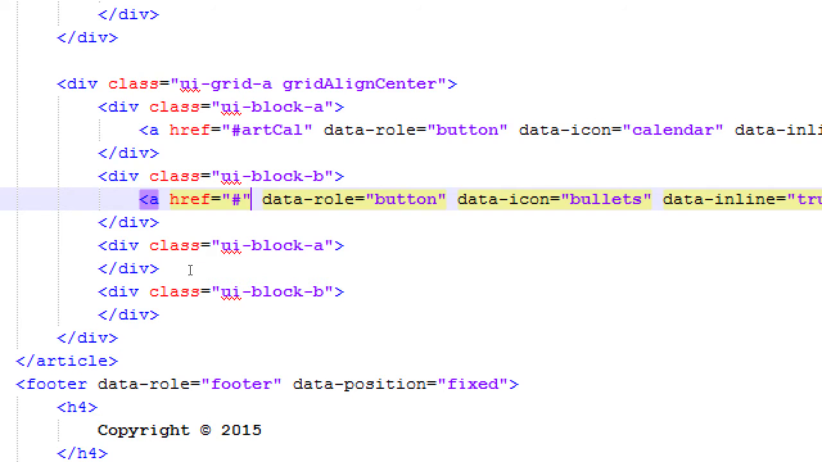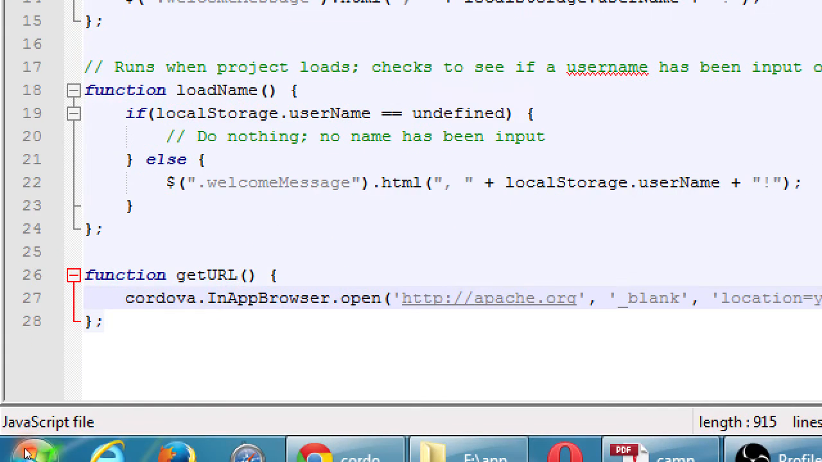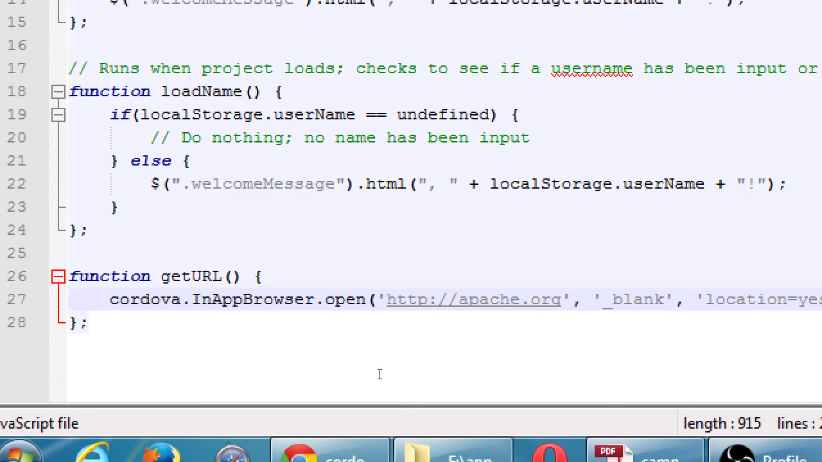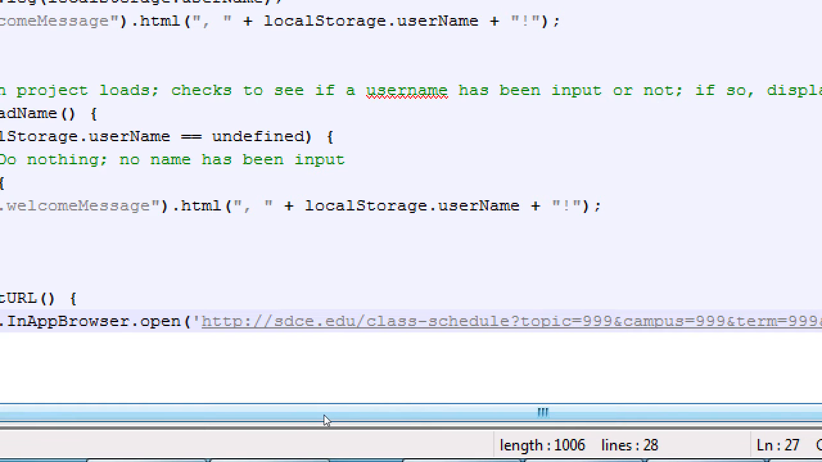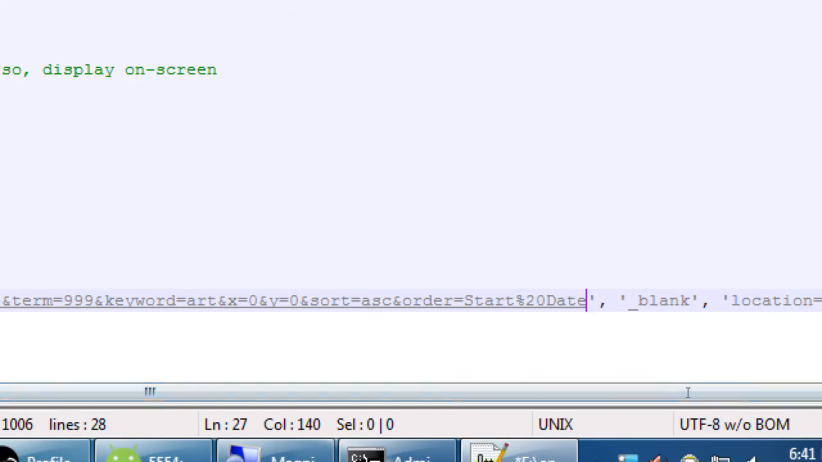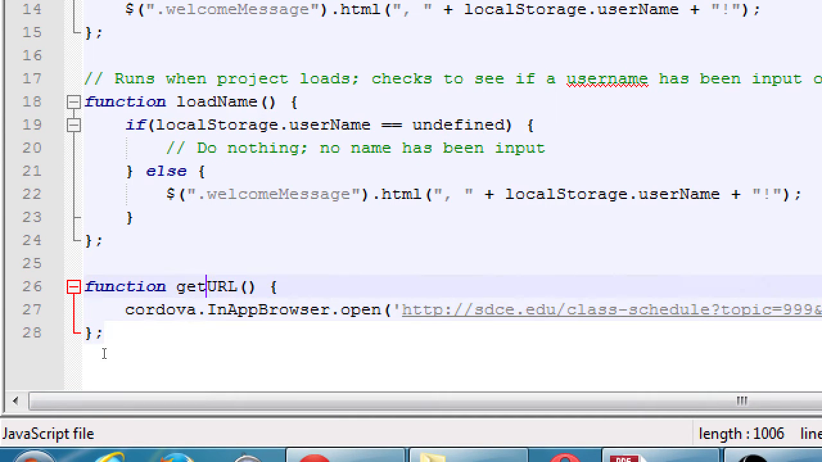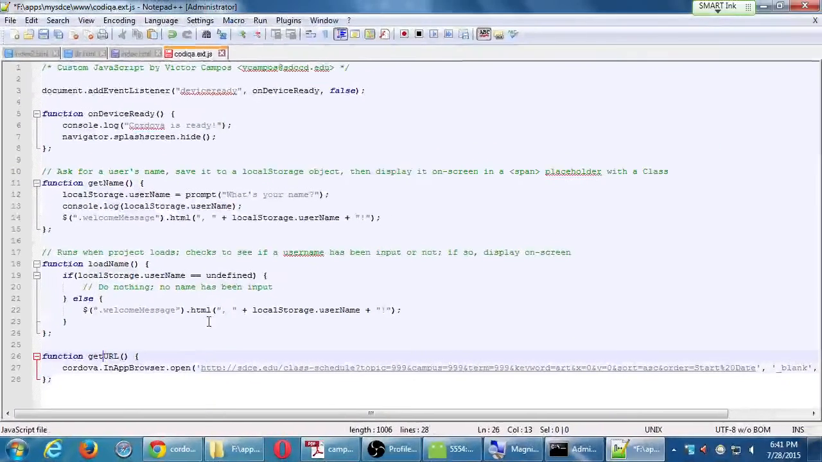I'm going to save the index. This address that I've cut, I'm going to paste it into my function. Switch back to my JavaScript and notice the way this works. cordova.InAppBrowser.open, we tell it what address, how do we open the address, and do we show the location bar at the top. Well, we don't want apache.org. We want the address that we just cut. I'm going to replace Apache, the whole address here, with the one I cut from the index. And now our button has an on click. So when someone clicks the button, it will run the function getURL, and getURL currently goes to this address. So let's save all your files.